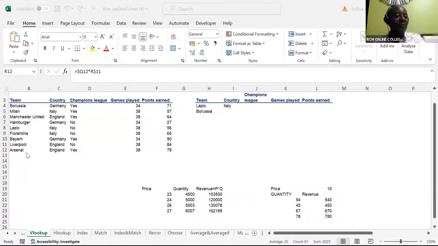So if they come and tell you to look for a certain team, like now you can see here, they have told me to look for a team called Borussia, or rather Lazio. So they want me to give them a team called Lazio. What I'll do very fast is copy the column titles and write the team that they want me to look for. So they want me to look for Lazio.